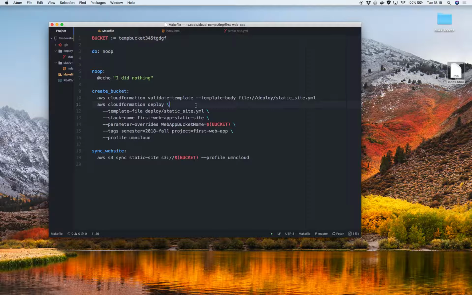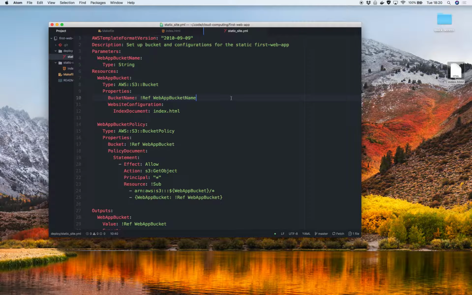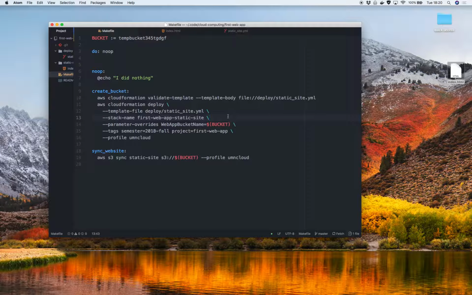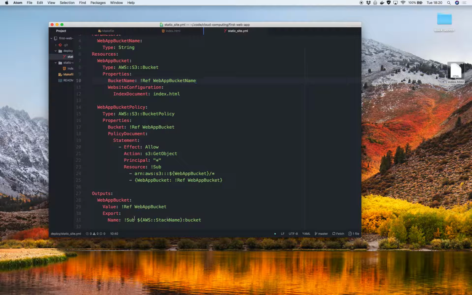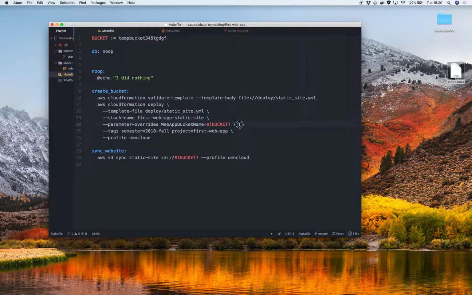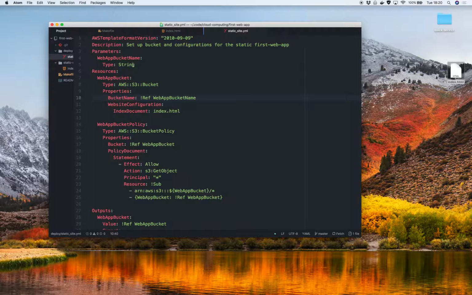Next, we actually deploy the CloudFormation template. We say what the template is, which is this right here. We give it a name. So I named it first web app static site. So when it replaces it here, it'll replace this with first web app static site, the name. Parameter overrides, I make it be whatever this value is as the web app bucket name, so that's what this parameter will be.